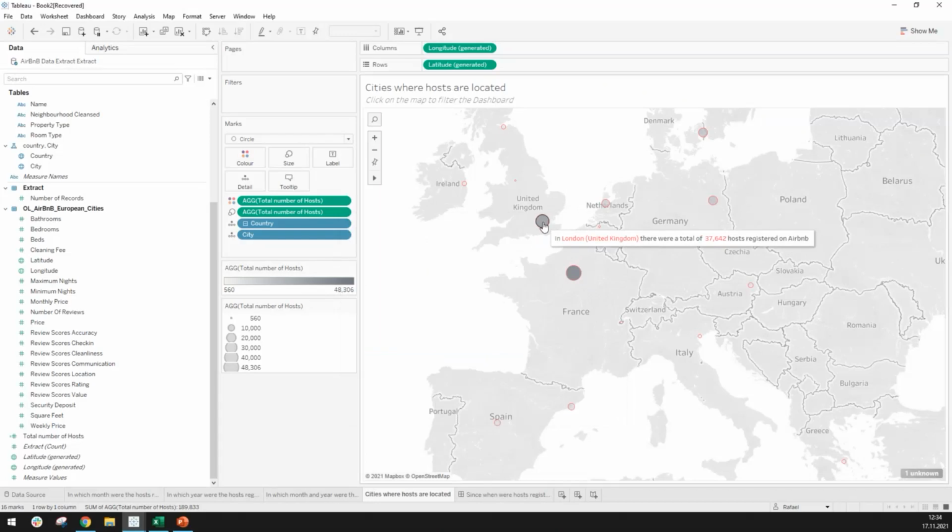So why is it useful? Because the end user, someone who is seeing your dashboard, doesn't need to think much. As soon as this person reads the message, they don't need to interpret or lose time thinking and analyzing. This is the message we want to transmit. In London, there were a total of 37,000 hosts registered. In Paris, right? This is a cool feature.